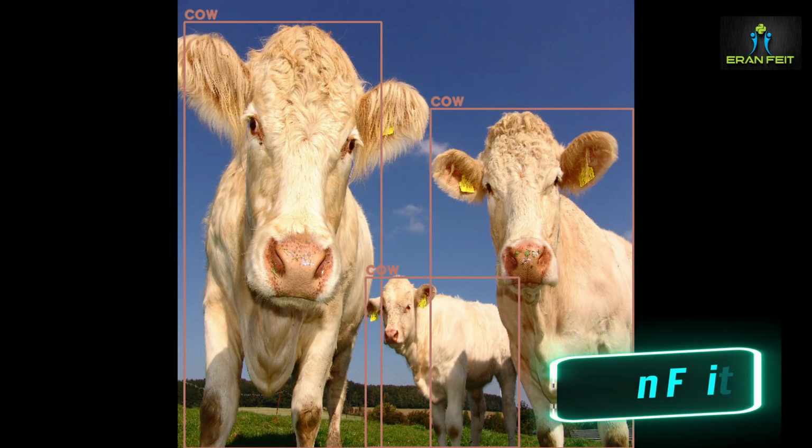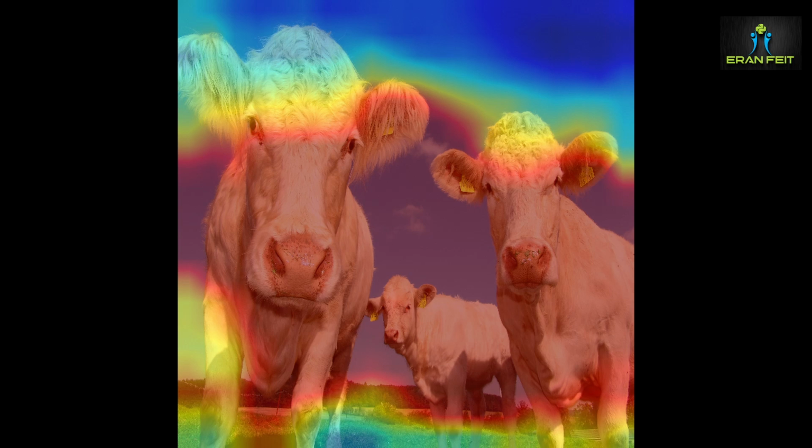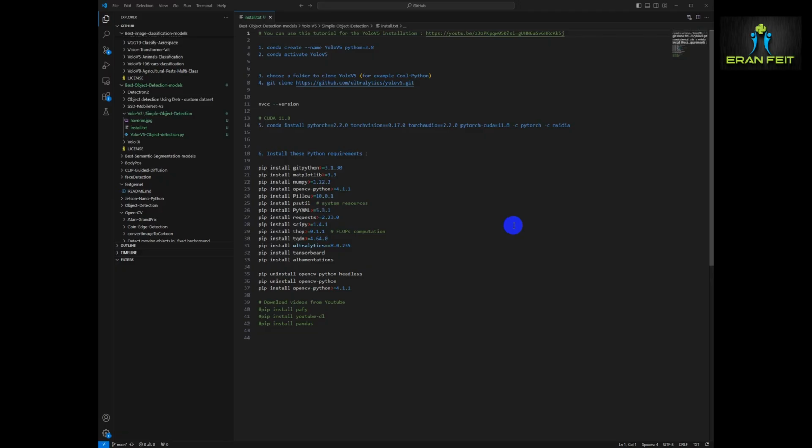So we will start with an input image and understand how to do a simple object detection, and then we will create a heat map that focuses on the specific area that is relevant for this object detection. Okay, so let's start with the installation part.